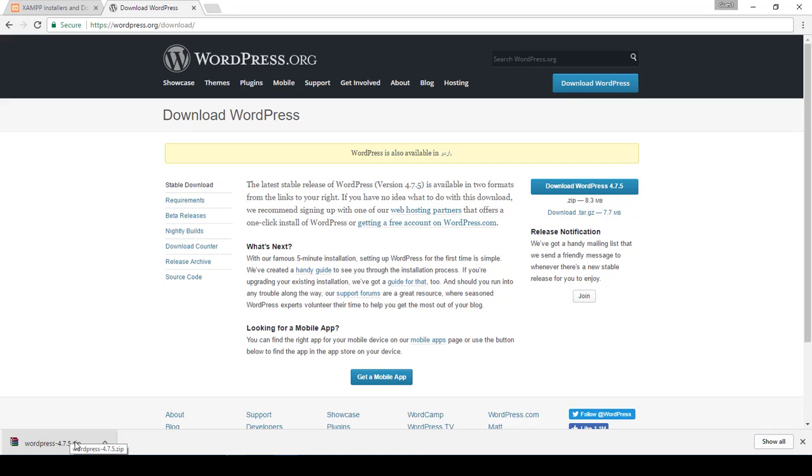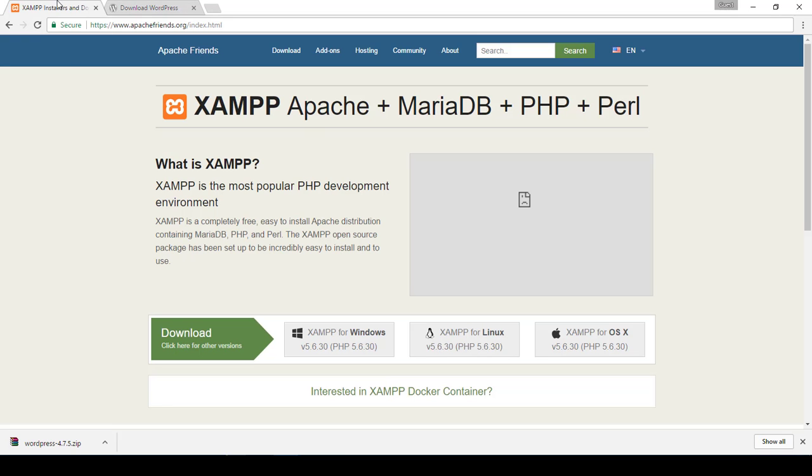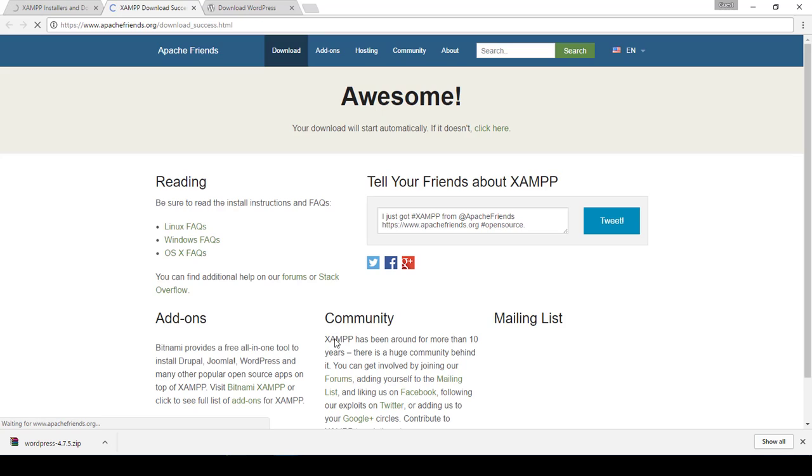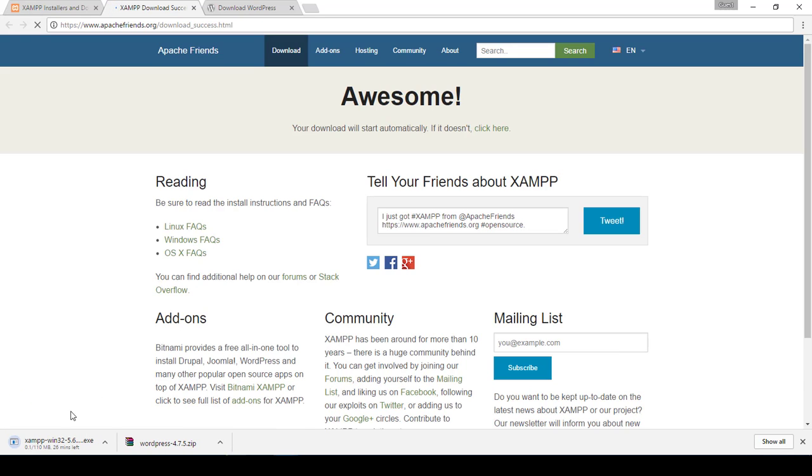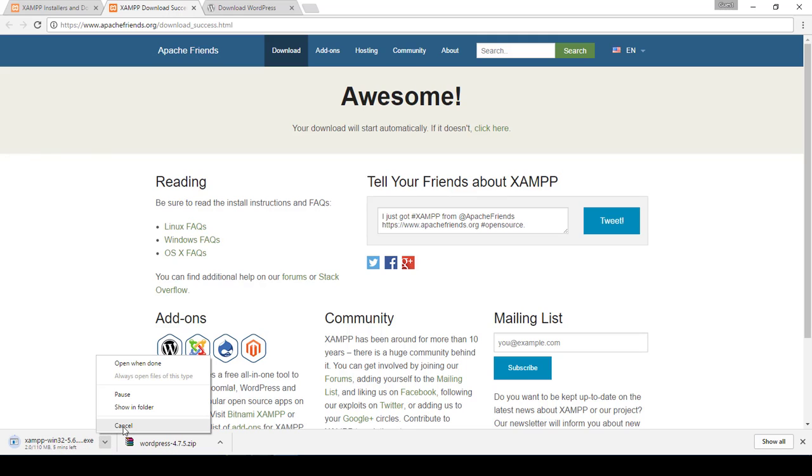So I have already downloaded WordPress for the time being. So let's select the button according to your operating system. I'm using Windows, so I will click on this button. When you click on this button, your download will automatically start. It is a simple installer with an exe file.